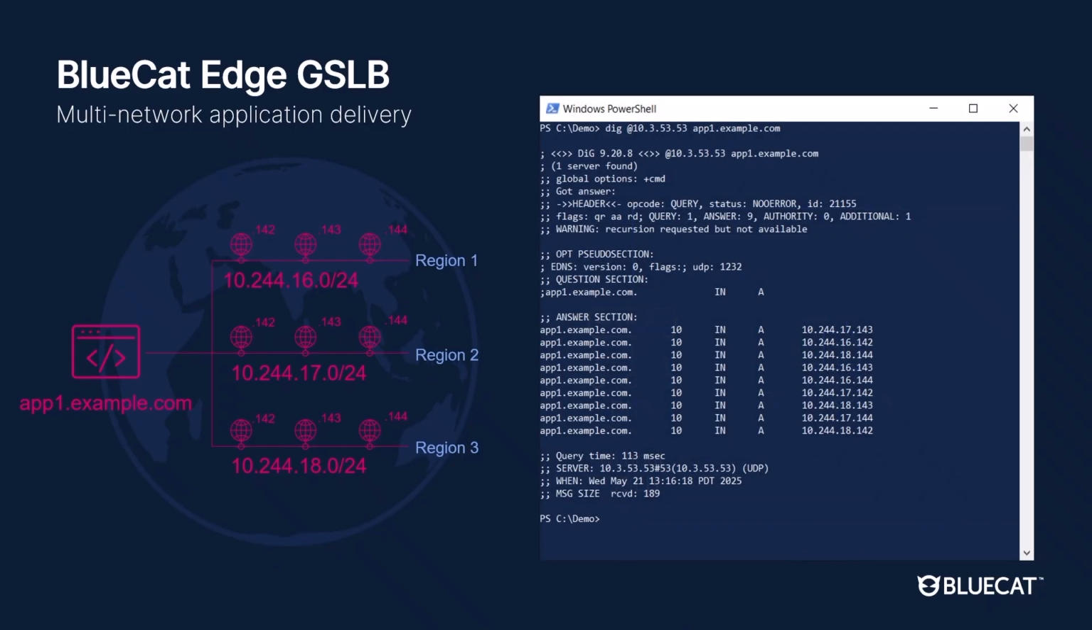Without an optimized query response, we see that the answer to clients in region 3 is an unordered list, led by servers in region 1 and 2. This is not optimal, leading to poor application performance for our users.